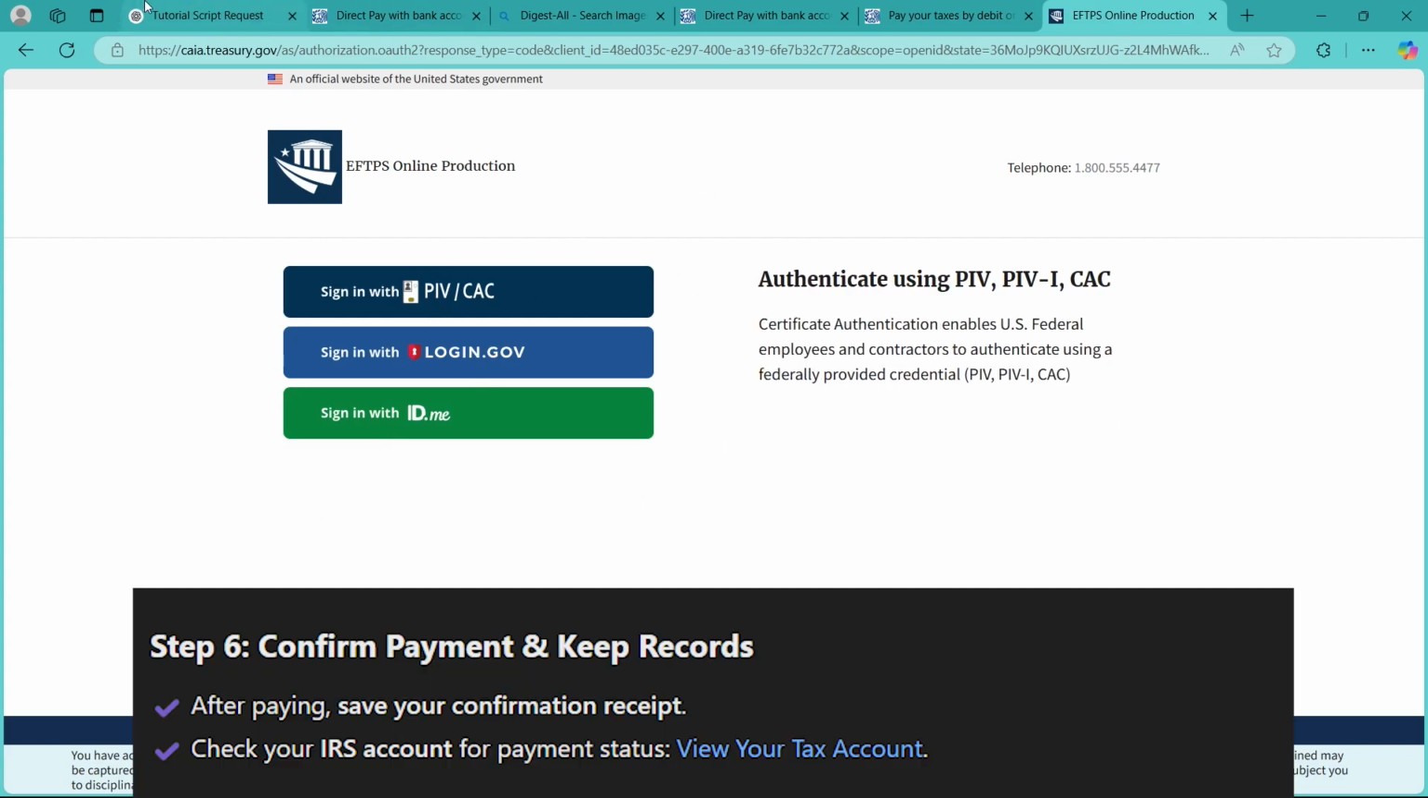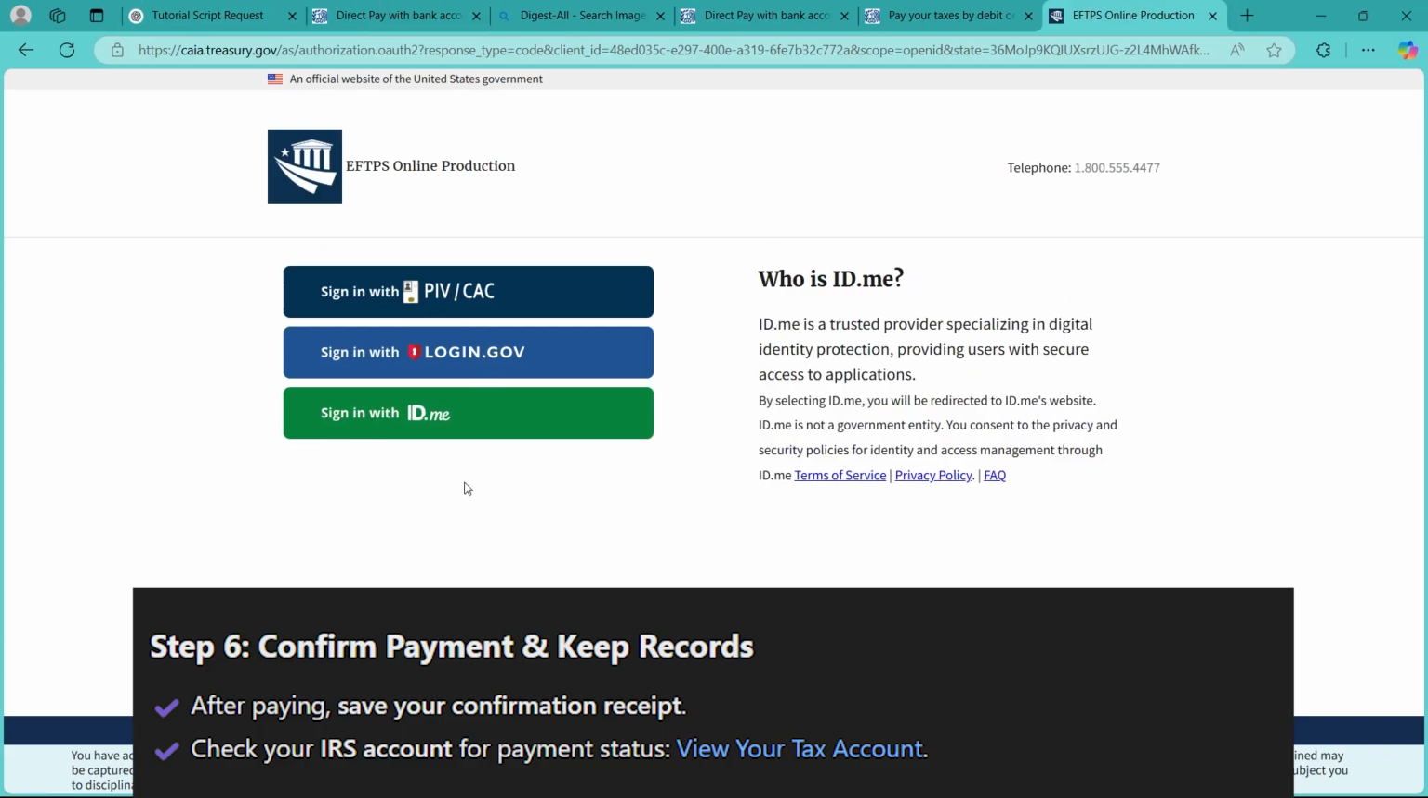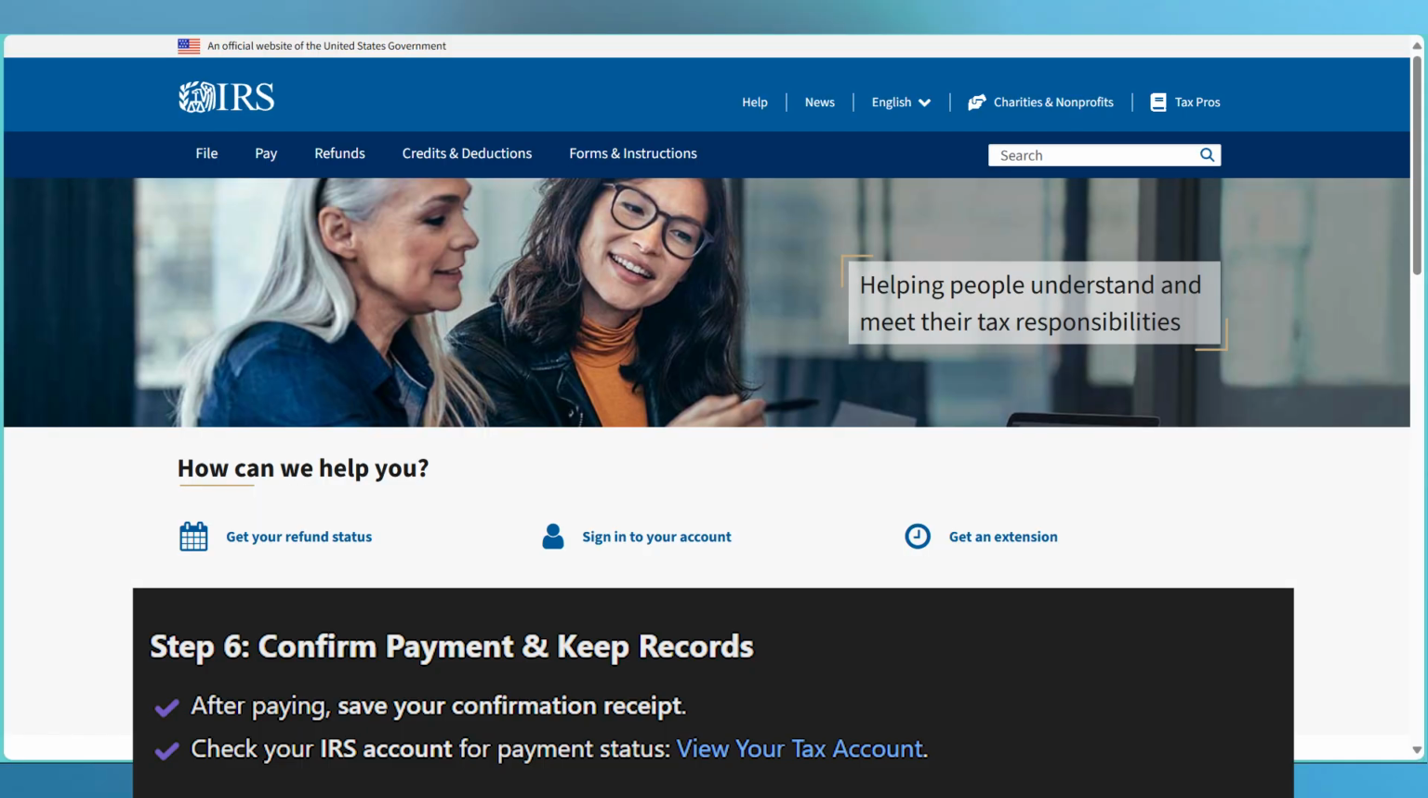Now, step 6 is confirming the payment and keeping records. So after paying, save your confirmation receipt, check your IRS account for payment status, and that is the simple way through which you can make a payment to the IRS online in 2025.